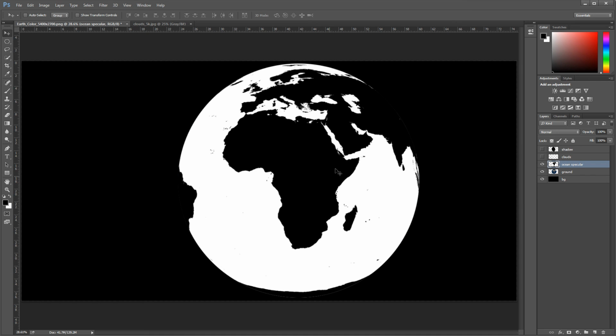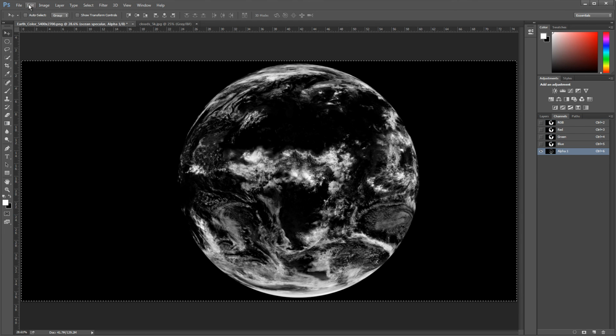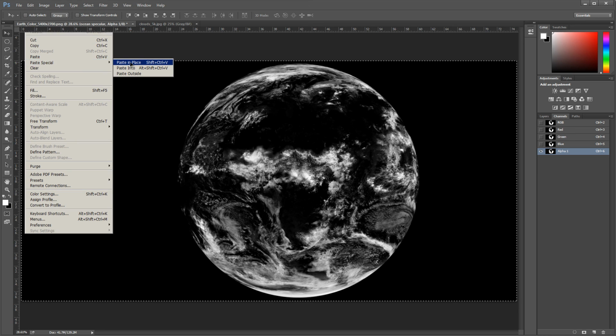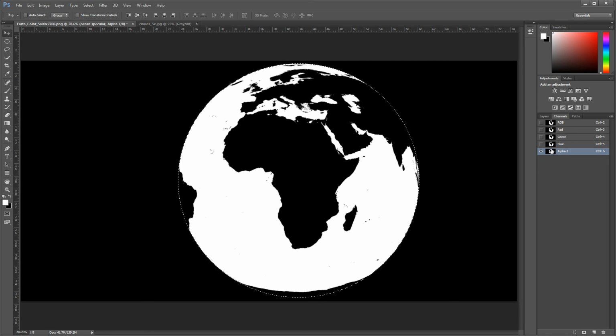But again, the color range selector would probably not be best here. So let's again hit Control A to select everything, Control C. And then in the channels again, just like we did before with the clouds, we're going to go Edit, Paste Special, Paste into Place. Then we're going to Control click the alpha. And now our ocean is selected perfectly and our ground is not.